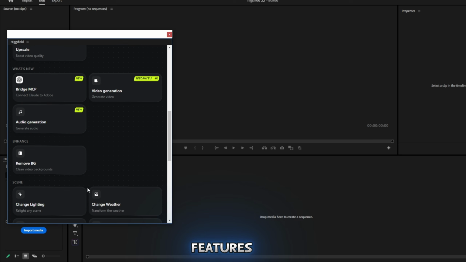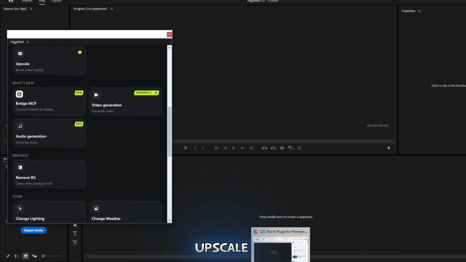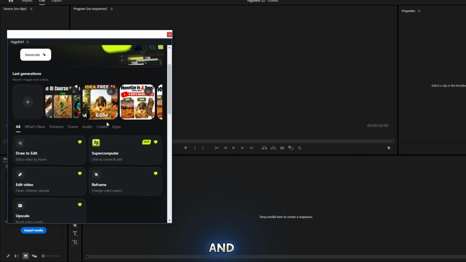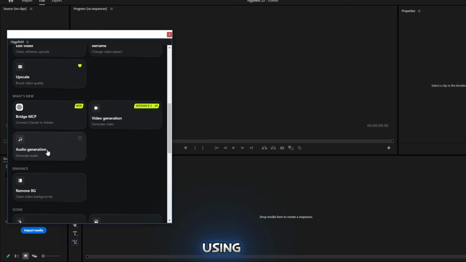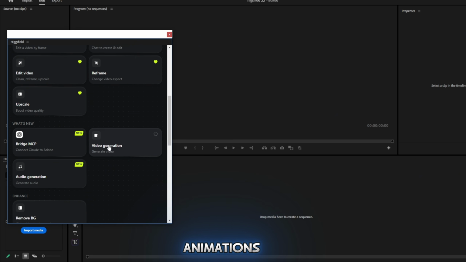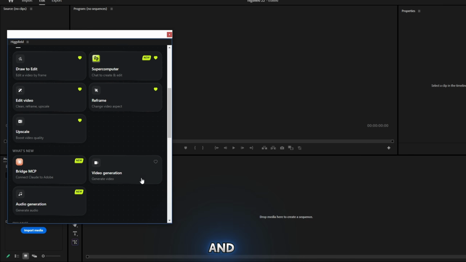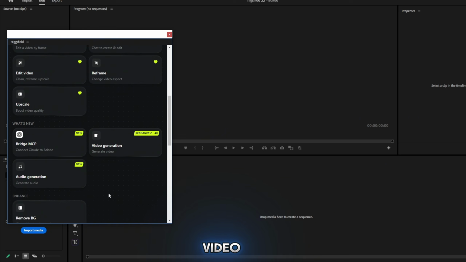Here you'll find features like Add Video, Remove Background, Reframe Video, Upscale Video, Image Generation, and Video Generation. Everything is available in one place. Using these tools, you can easily create AI videos, cinematic films, animations, stories, commercials, and much more. Now let's generate a video. I'll click on Video Generator.